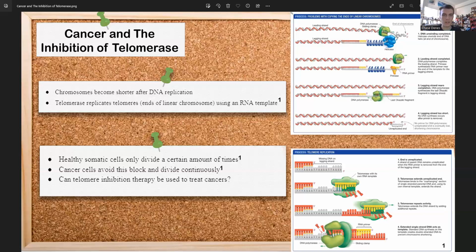The top image on the right showcases the process of DNA replication where chromosomes shorten. On the bottom of this image, we can see that once the RNA primer is removed, the single-stranded DNA sequence is degraded, and thus the chromosome shortens. And this, of course, happens on both ends of the chromosome where there are telomeres present.